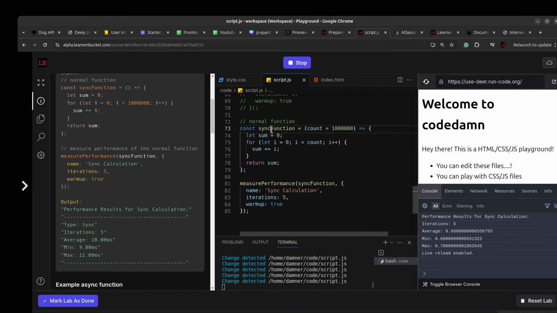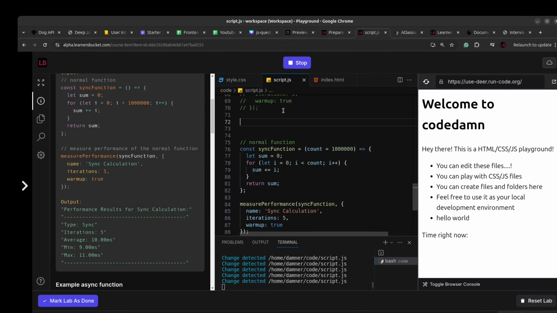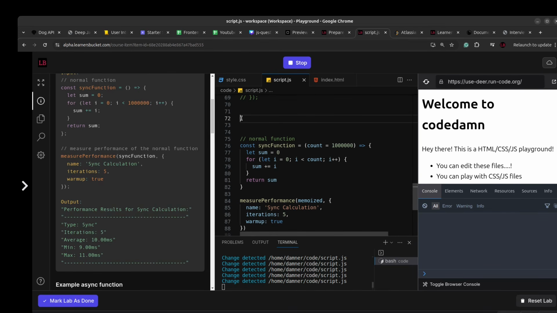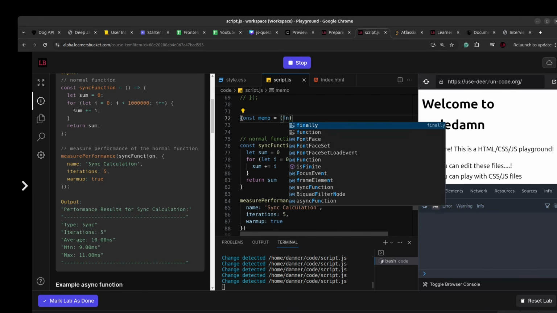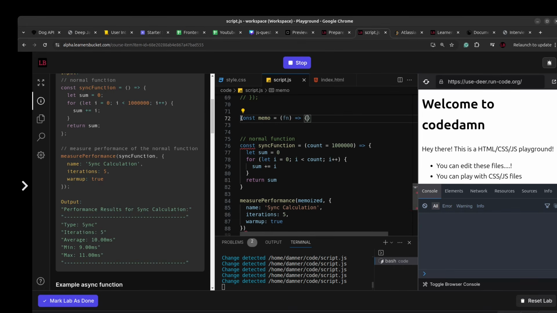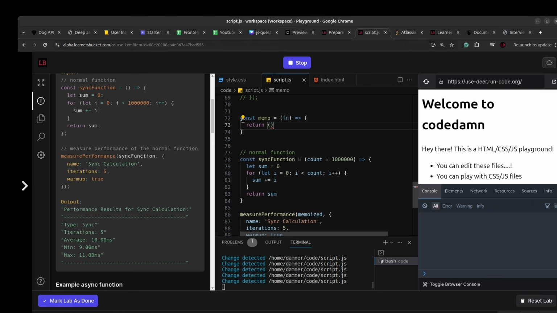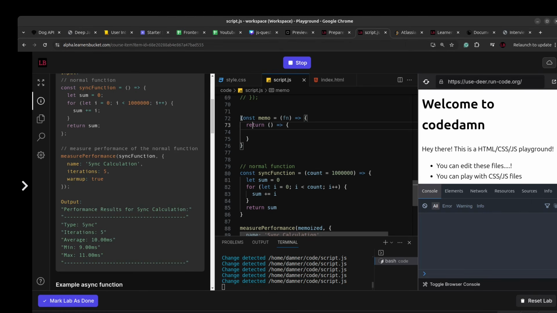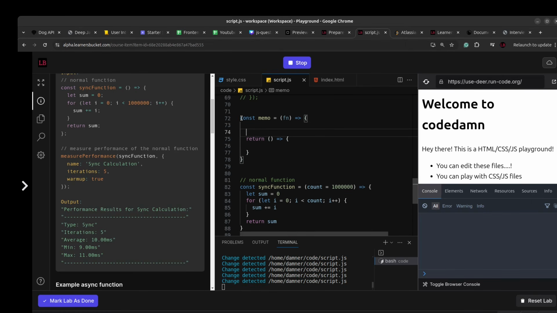What memoization will do is run this function once, and after that it will cache its value, and if we are calling the same function again, then it will return the value from cache rather than running the same function. So let's create the memoize function. So const memo, this will take a function as input, and then it will return a function that will have to invoke, and here we'll have to cache the computed value so that we don't do the recomputation.